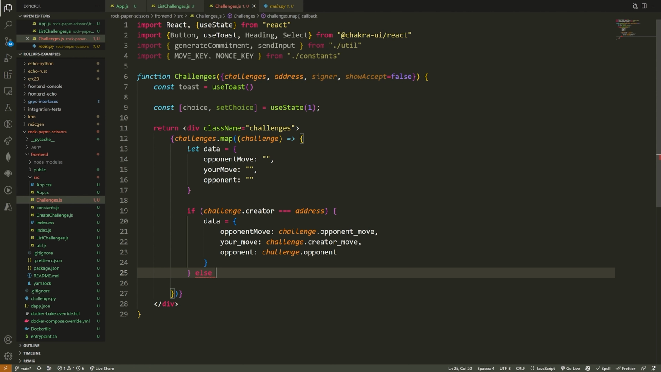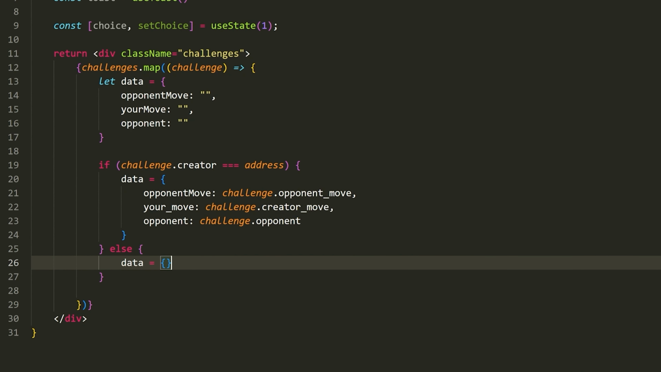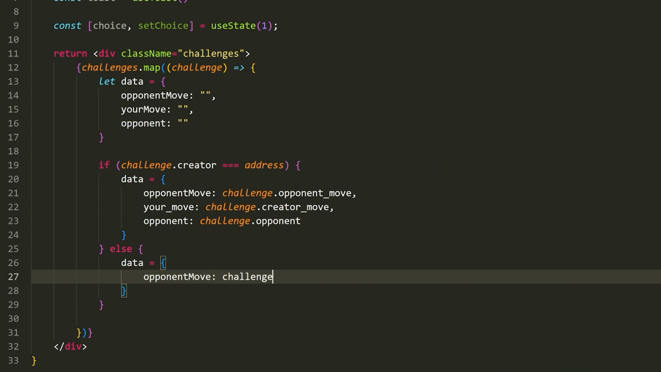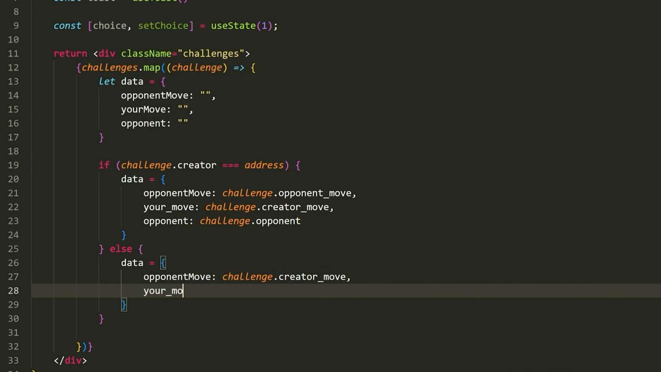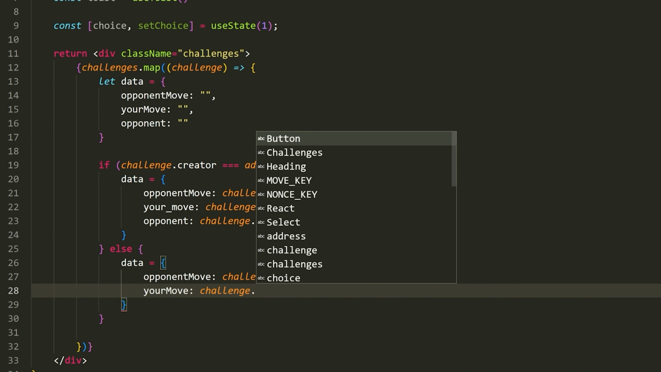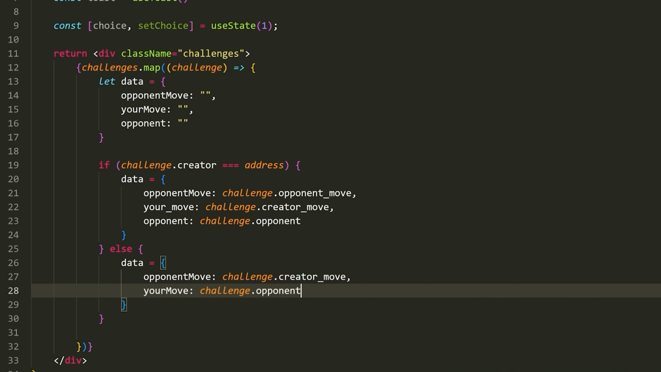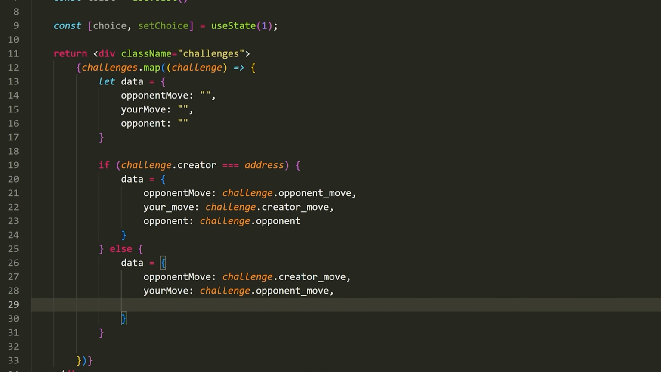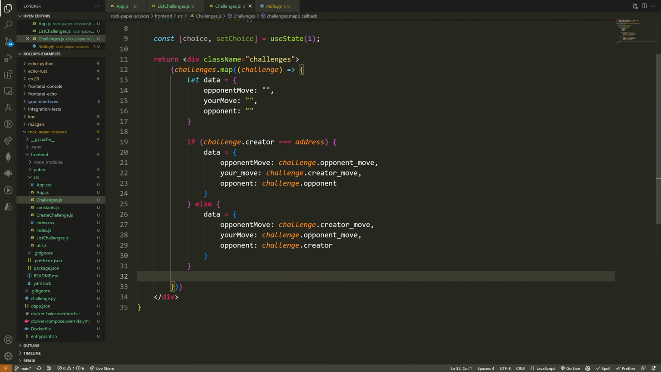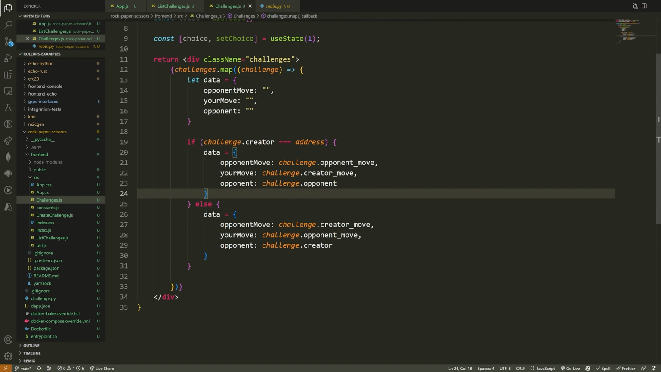Now, otherwise, we're simply going to do the opposite. We're going to say data is equal to, and we're going to say the opponent move is equal to the challenge dot the creator move. We're going to say your move, so let's type this correctly, is equal to the challenge dot the opponent move. And we need to put this with an underscore because that's how it's returned from our backend. And we are going to say that the opponent is equal to the challenge dot creator. Okay, so now we've mapped out who the opponent is and who the creator of the challenge is.